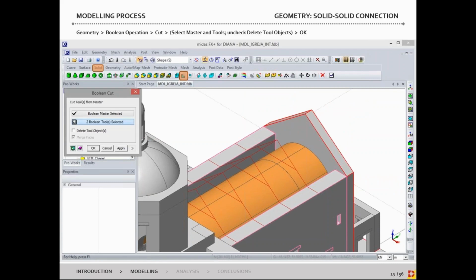So, connections between solids. They are easy, and the only thing we have to do is go to solid and Boolean cut. We have to check the Boolean master and then the Boolean tools. We should uncheck here delete tools, because if not, it's going to take away those. We can use this operation everywhere, and we would be sure that all the edges between solids are represented in the adjacent solid.